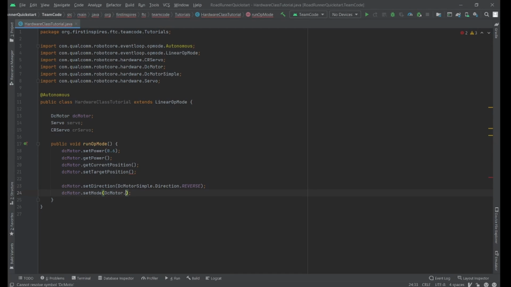And the last method you might want to know is DC motor.setMode. These run modes can do a variety of things, but the most useful is generally reset encoders, as this will make sure that your encoder values are back to 0 whenever you start the program.